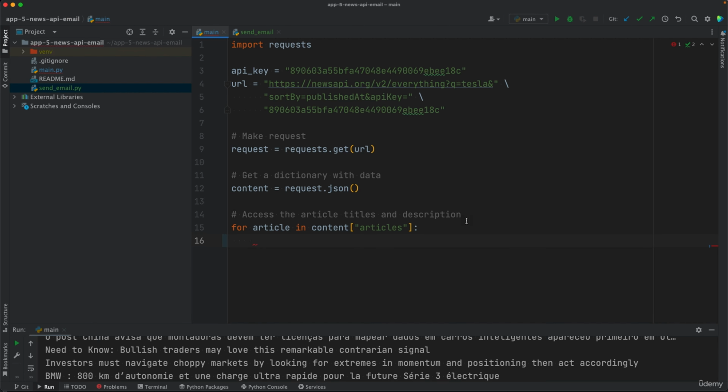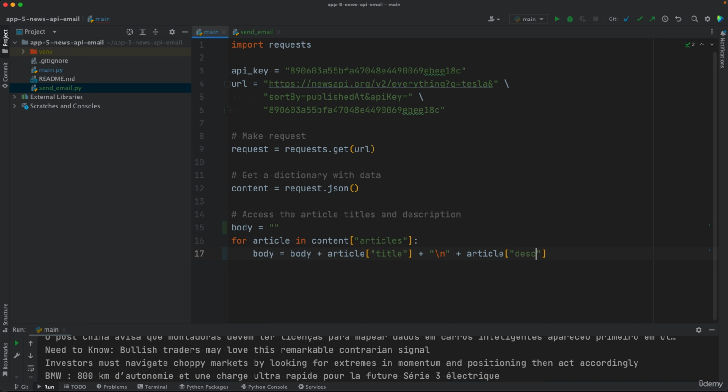And to build a string, I'll do it like this. I would say a variable, an empty string first, and then as I iterate over these articles, I would say body is equal to body plus article title plus a break line, which is denoted by this \n symbol, plus article description, plus perhaps 2 break lines. So you could do 2 times \n.